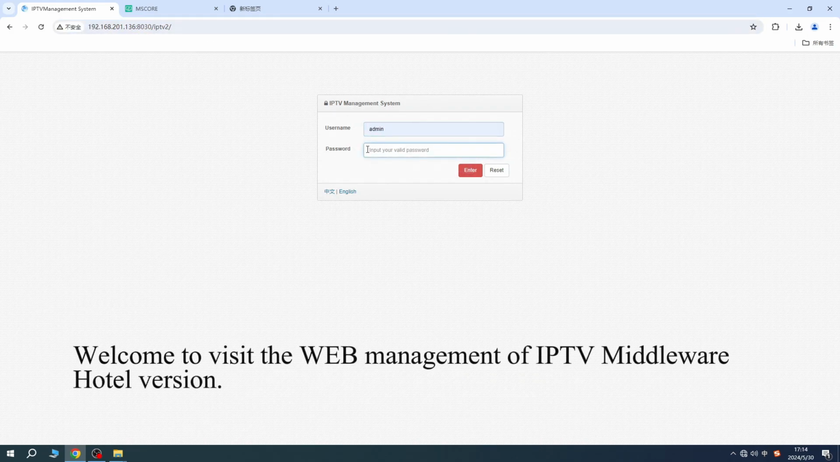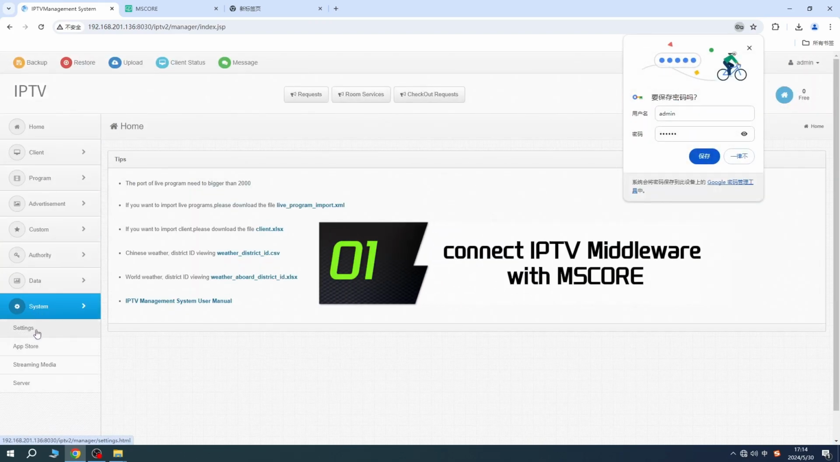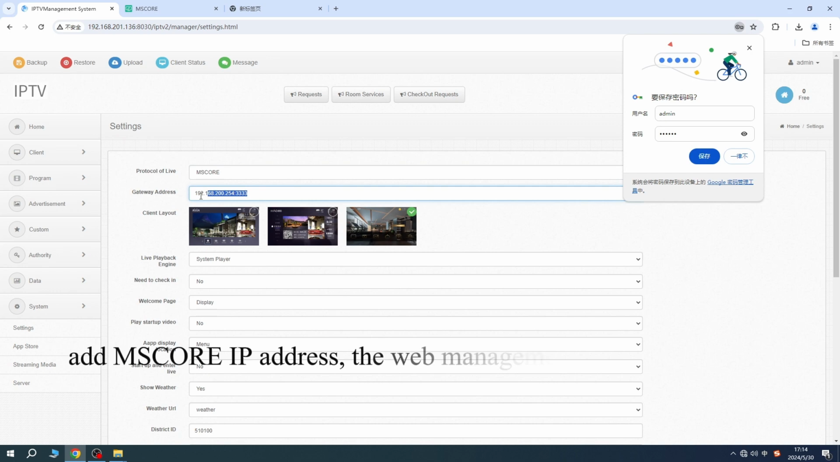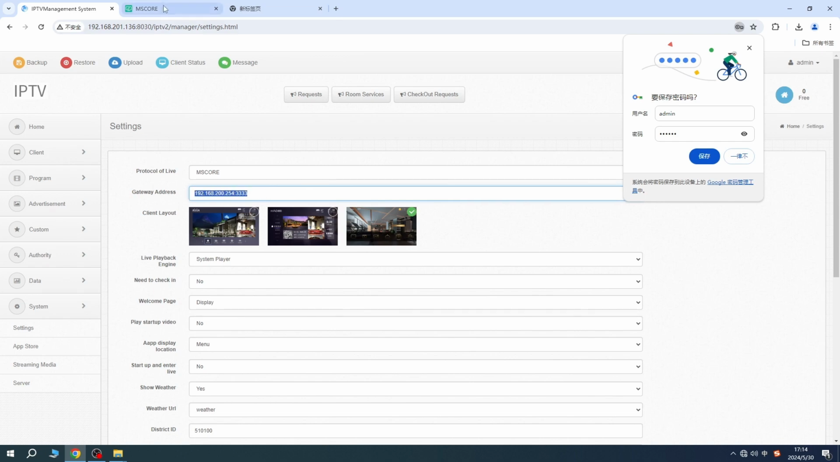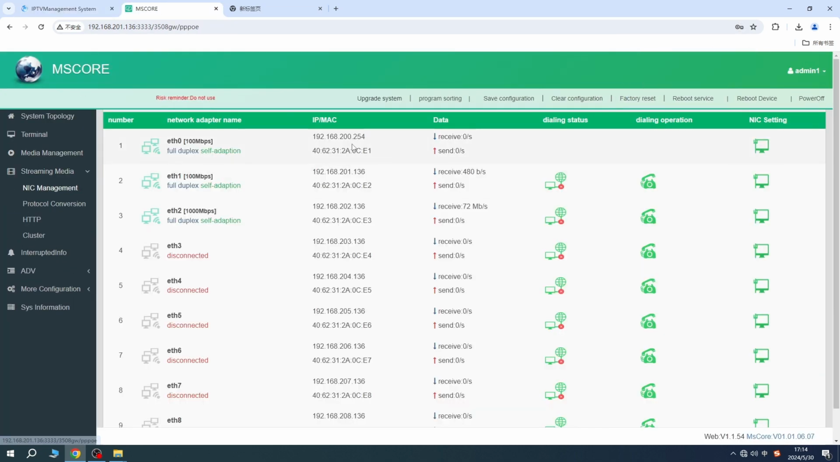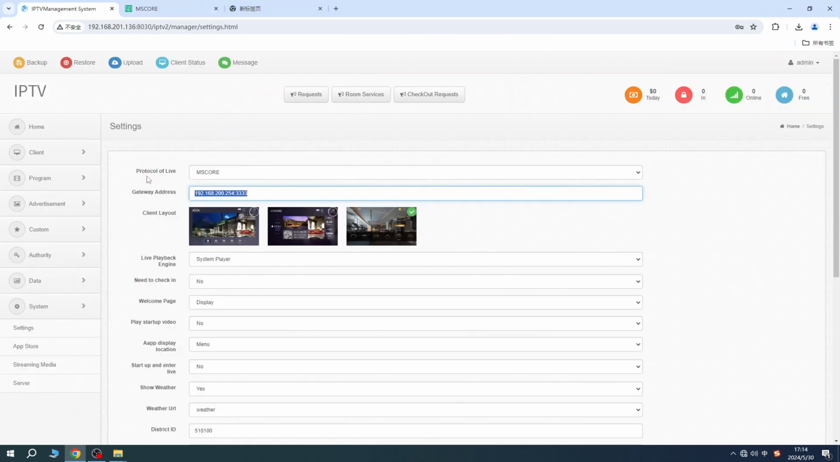Welcome to visit the Web Management of IPTV Middleware, Hotel Version. Connect IPTV Middleware with Mascore 01. Add Mascore IP address, the Web Management of IPTV Server. Data port is 0 as output.